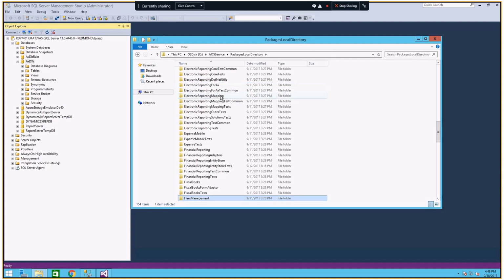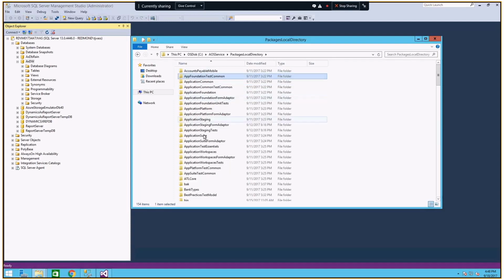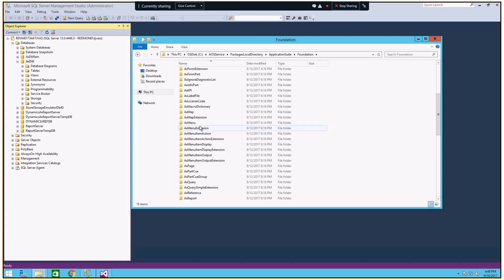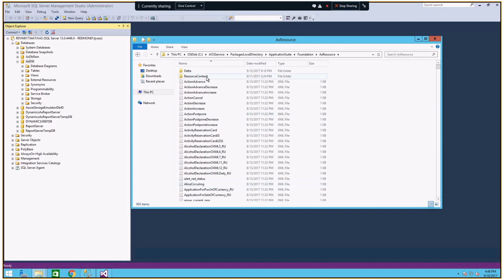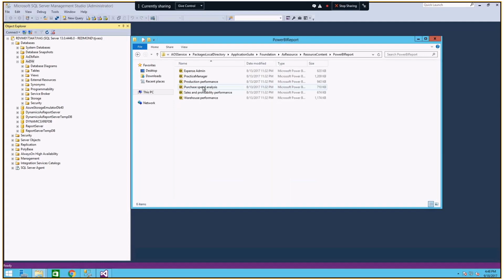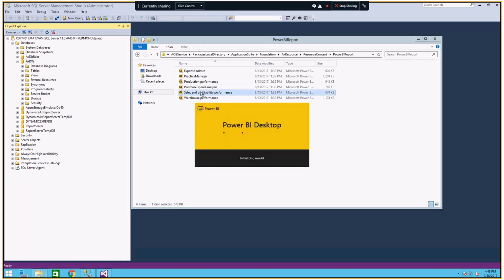I'll go back. I prefer to deal with the App Suite ones. They're just a little bit more interesting. So let's go to the App Suite version. So I went to Foundation, AX Resource, REST Content, Power BI Report. And again, I got a bunch of Power BI reports that shipped with the box, shipped with the product. So let's go ahead and open one of these.